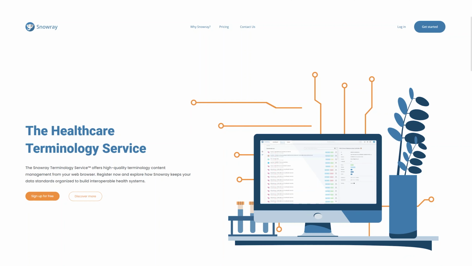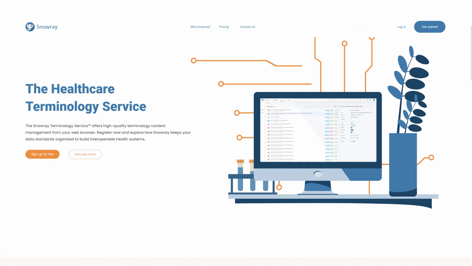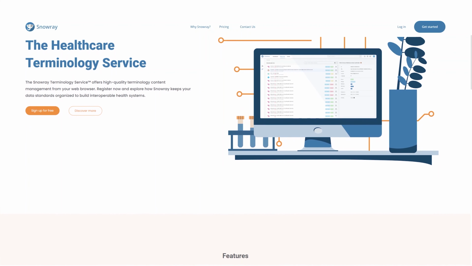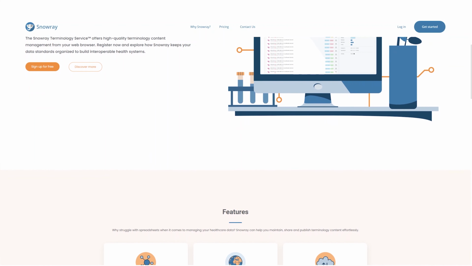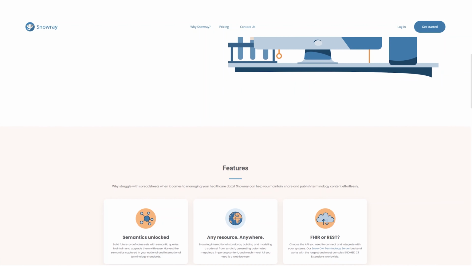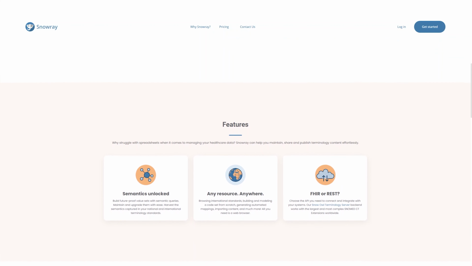Welcome to Snowray, a web-based application that offers high-quality terminology content management in the healthcare domain. Amongst the key features, you will find the comprehensive management capability of various resource types, such as code systems, value sets, and concept maps. And thanks to an intuitive UI, content management has never been easier.